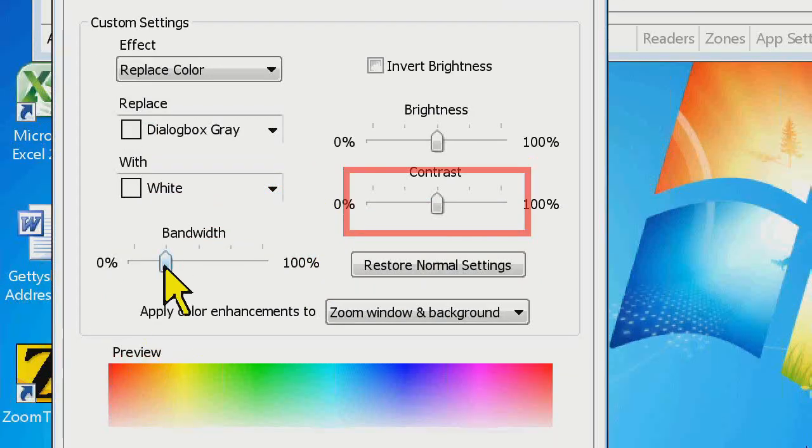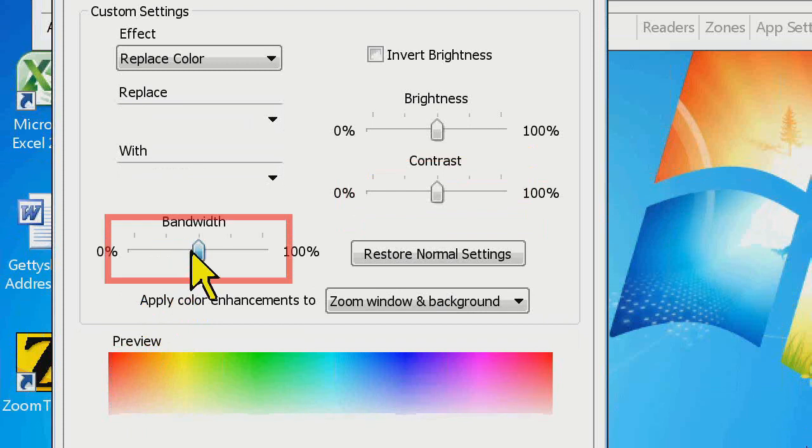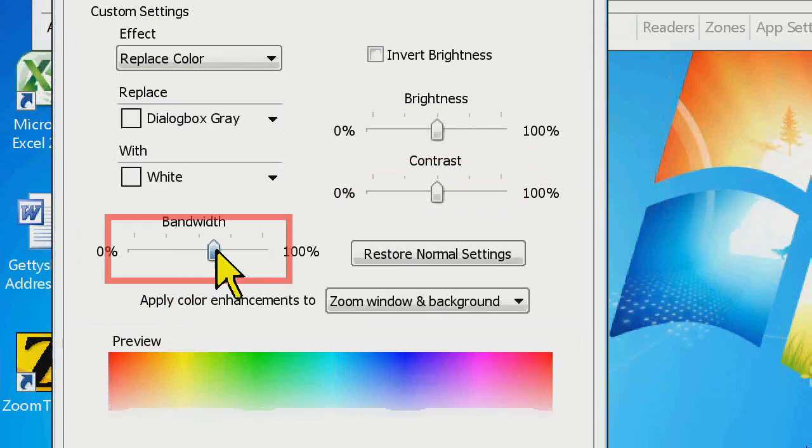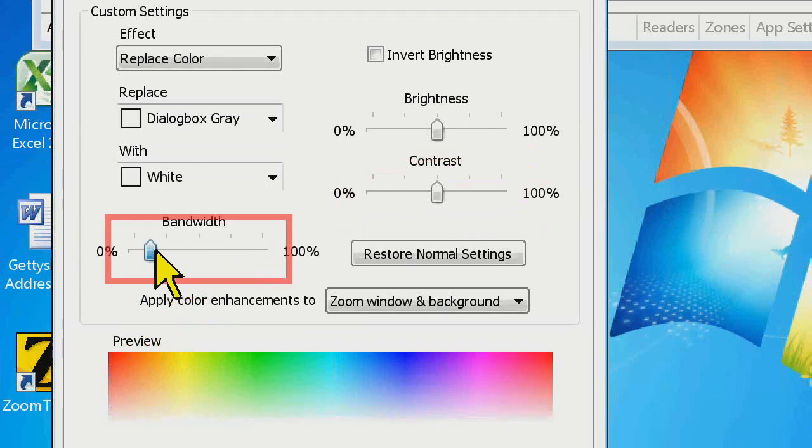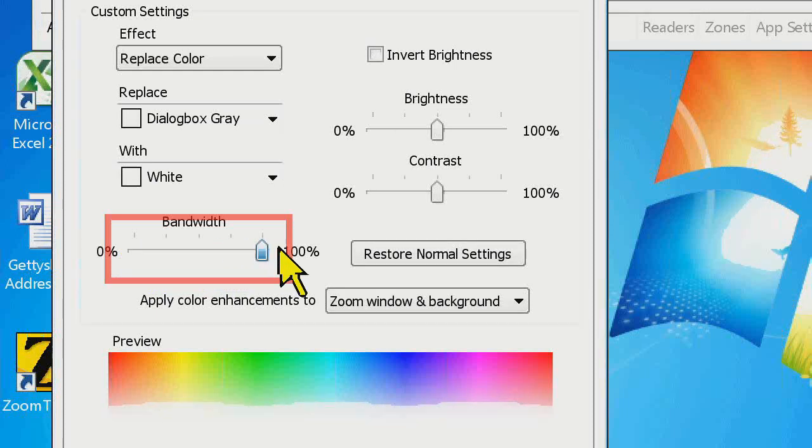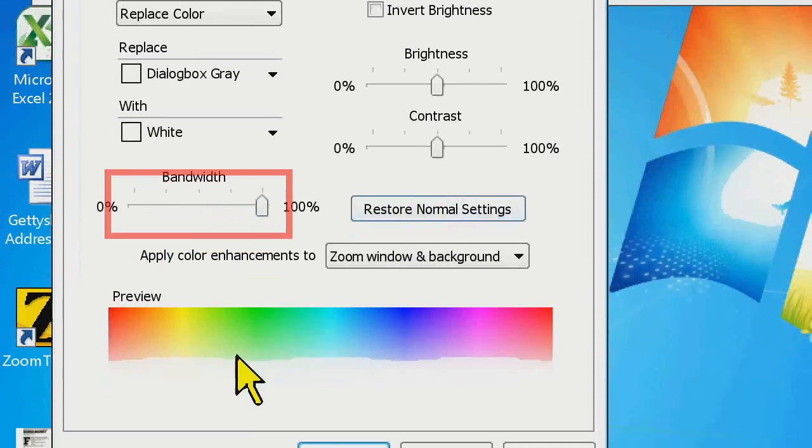What I want to play with here is this bandwidth slide bar. As you drag this up or down, you're going to see it will change the amount of that gray that's being replaced. At 0%, it's not replacing any of that dialog box gray with anything. But at 100%, if you just look to the right of the bandwidth slide bar, you'll see that Restore Normal Settings button. It's kind of like a gradient white to gray color. As I drag the bandwidth slide bar up to 100%, you're going to see now it's completely white.